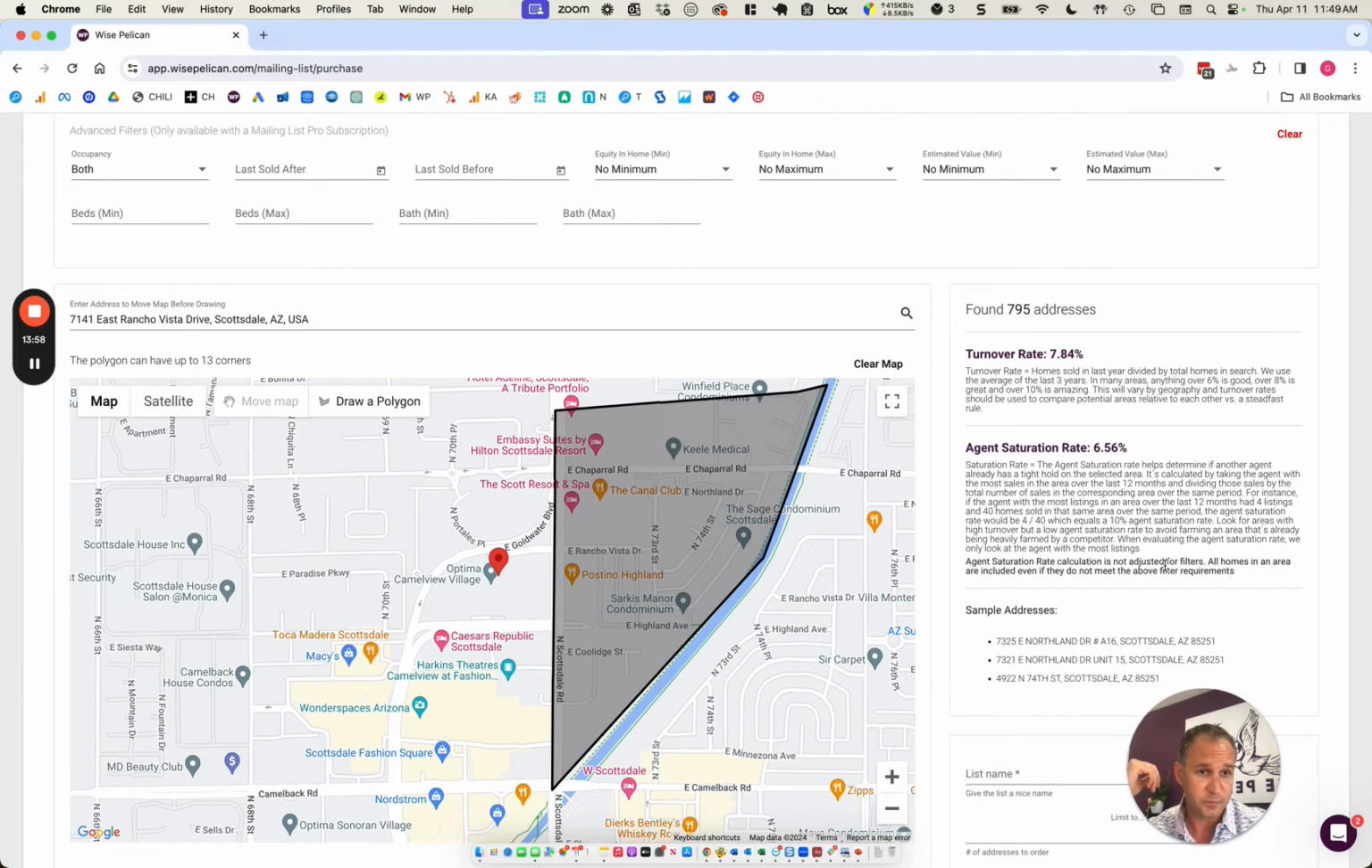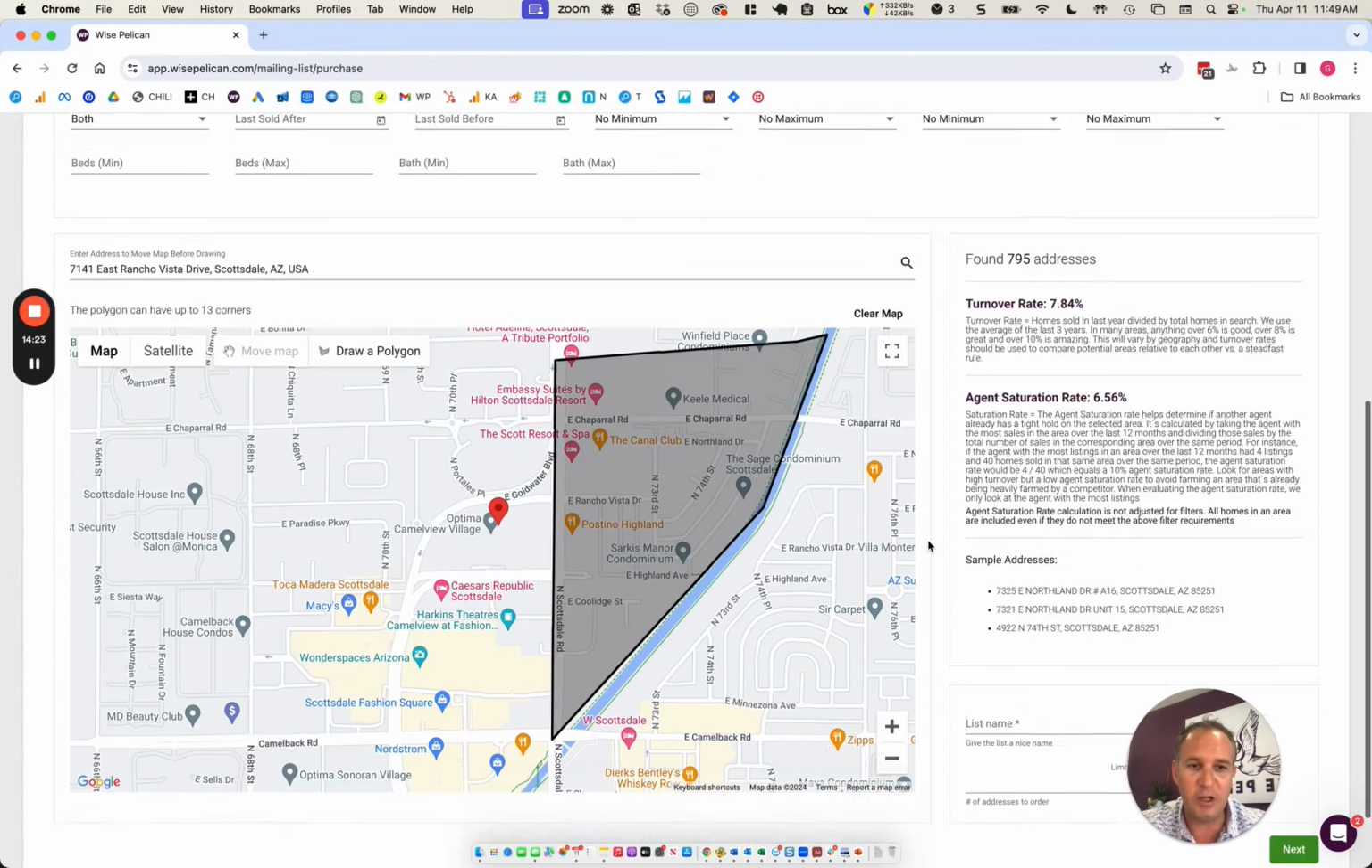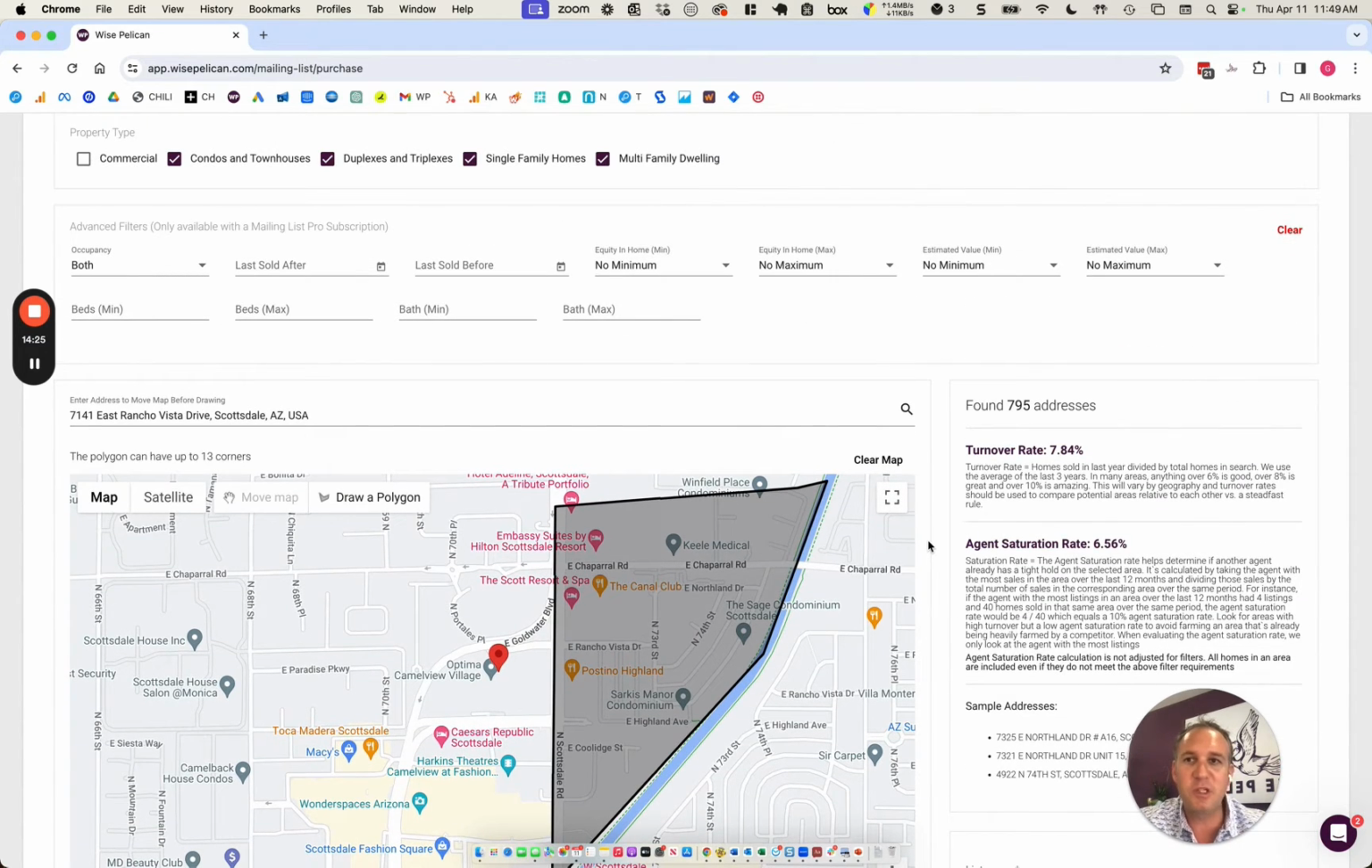I'd say anything under 10% is incredibly low. 15% is pretty low, and I'm fine with anything under like 20%. Again, that's going to vary. If you're in a super rural area, there may only be 4 real estate agents in town, right? So that'll be up to you to figure out. But that's really the gist of purchasing mailing lists.